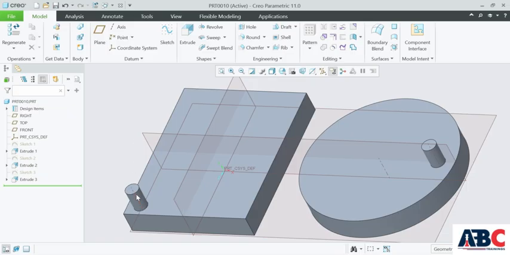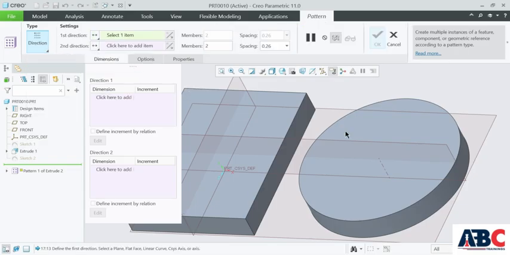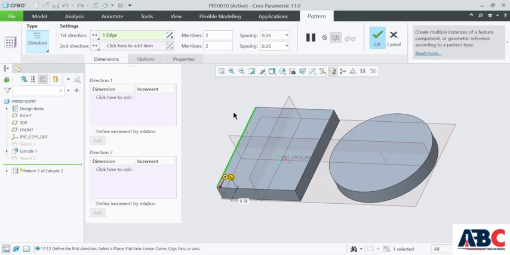So I want to create a pattern of this extrude, which is this. Okay, extrude 2. I want to pattern it along this direction and then this direction. So I'll select the extrude 2 from the navigation tree, go to the pattern. In the pattern dialog box, in the pattern type, I will select direction. So I will select the first direction, which is this. Okay, and then I will select the second direction, so I will select this as a second direction.